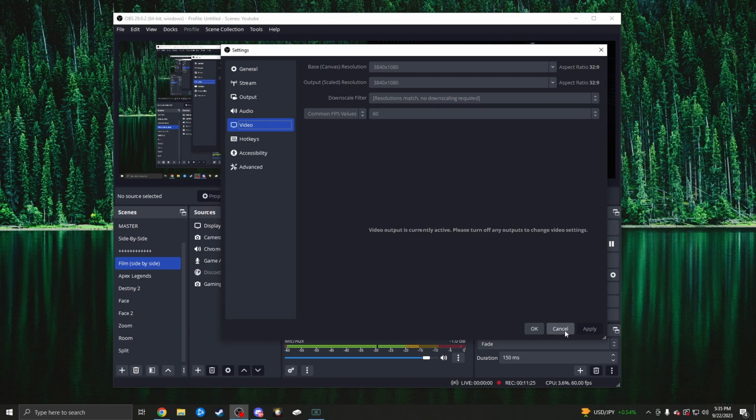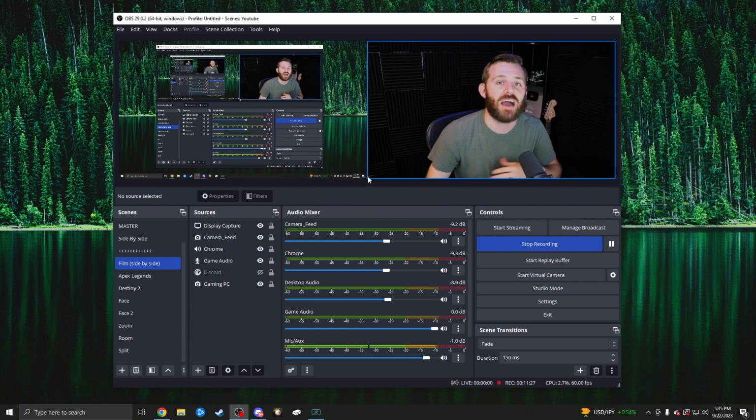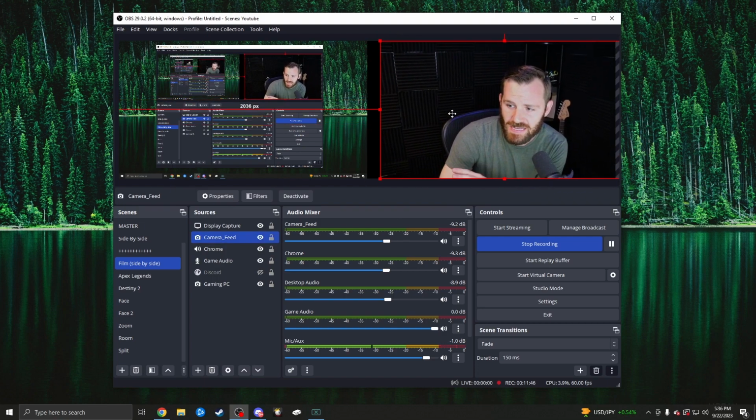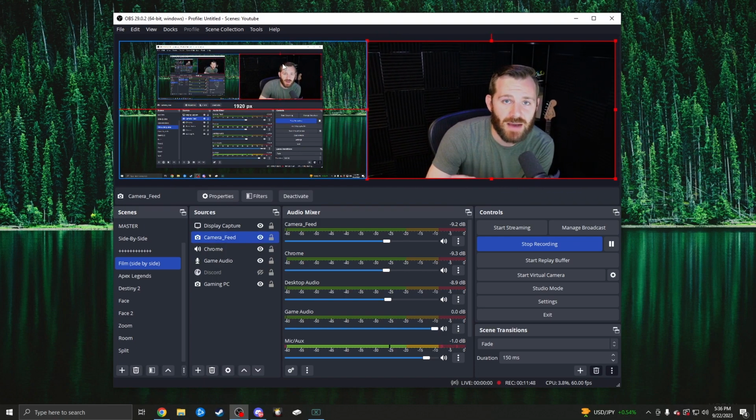I wouldn't do it for a live stream, but for filming YouTube videos, I like to have full control over both my screen and my face cam. So what I do is I create a double wide canvas and I put the face cam on one side and the screen capture on the other.